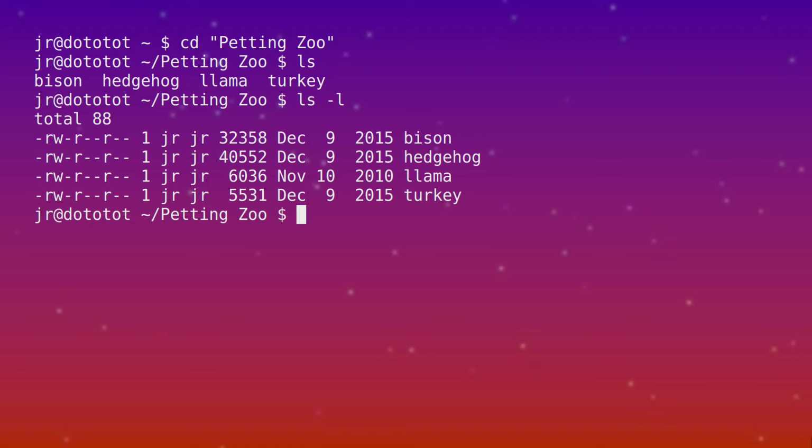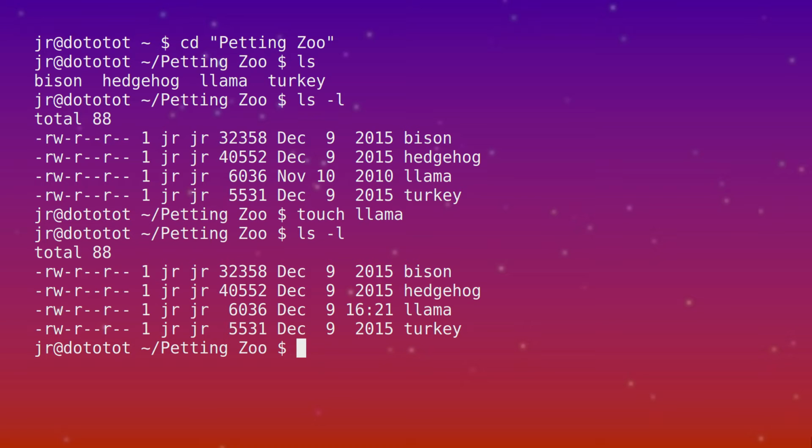Oh no! That poor llama hasn't been modified in years. How sad. It must be lonely. Let's touch it. Touching a file updates the access and modification time of the file. So if we list the petting zoo directory contents again, we see the llama has been touched recently. Doesn't that just make you feel all warm inside?